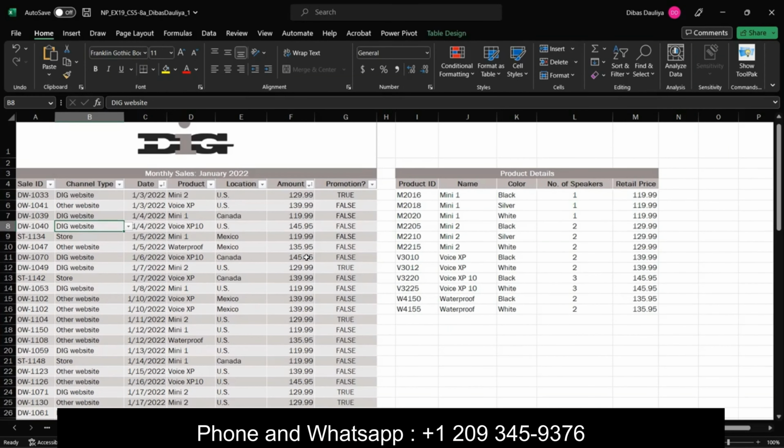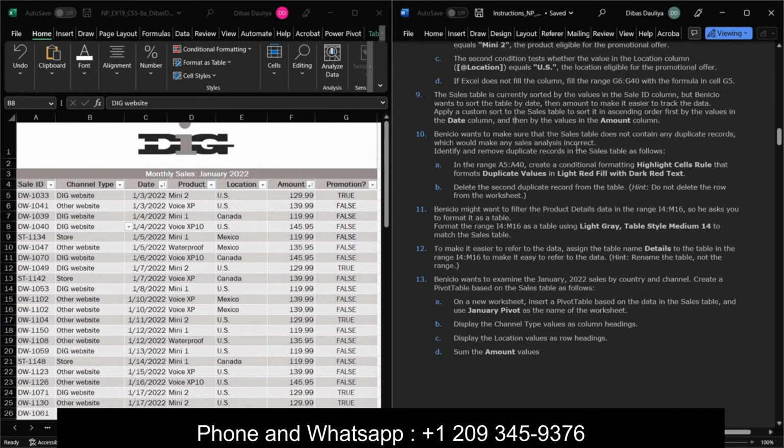As you can see, here is an arrow sign in both of these, and in Cell ID the arrow sign is removed. That's what we want. Now step 10, Benicio wants to make sure that the Sales table does not contain any duplicate records. Identify and remove the duplicate record.